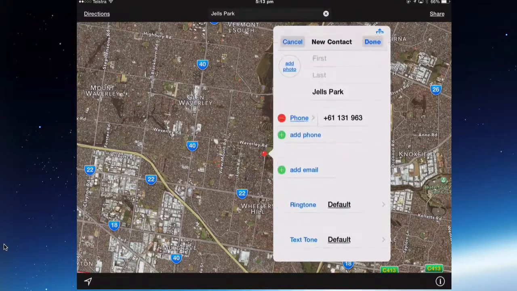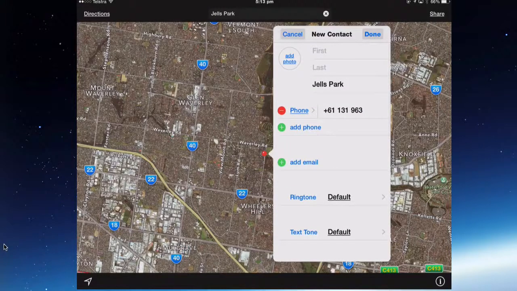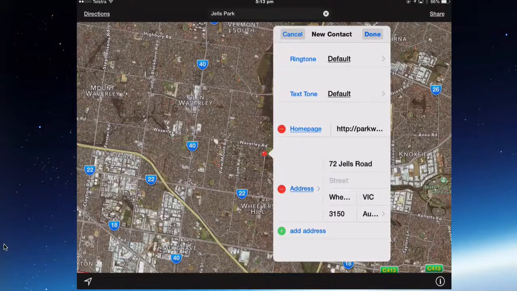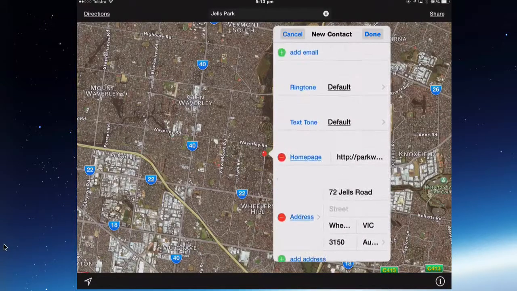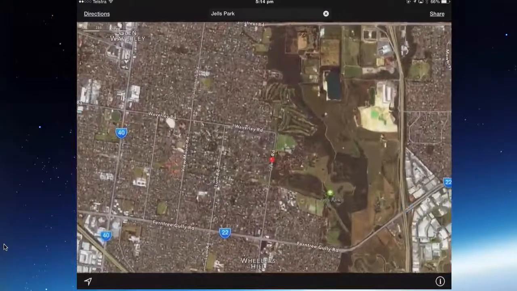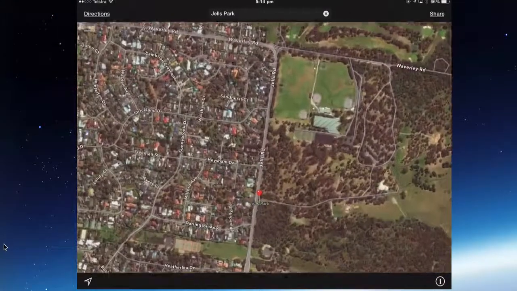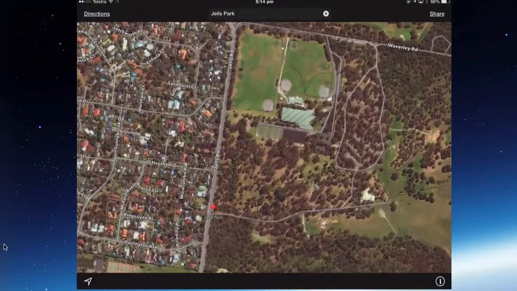So if I do create new contact and just call it Gels Park, and it's putting in the phone number, and the home page and the address, and I can add other things if I want to, and tap done. And I can zoom in and see a little bit further in there. And that's the entrance to the park.